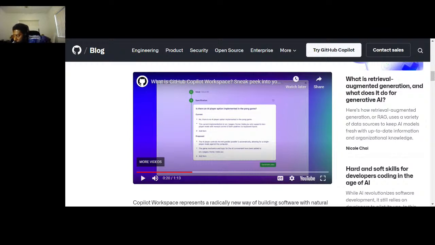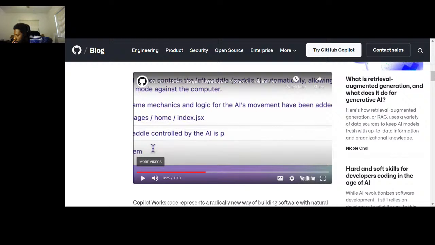Proposed: the AI player controls the left paddle automatically, allowing for a single player mode against the computer. The game mechanics and logic for the AI's movement have to be added to the same file, the same index file. And then you can add items. Okay, interesting. So wait, is there anything before this? No, it just says that. And then, okay, so then they're adding an item. I wish I could see what it said.